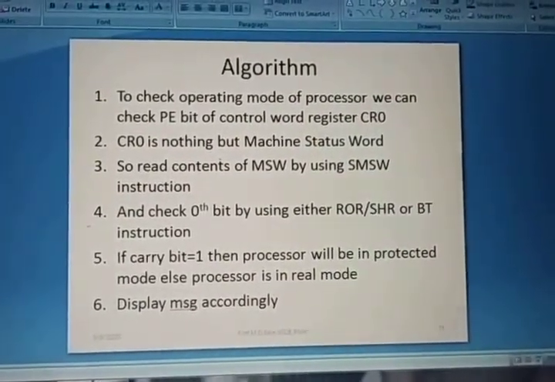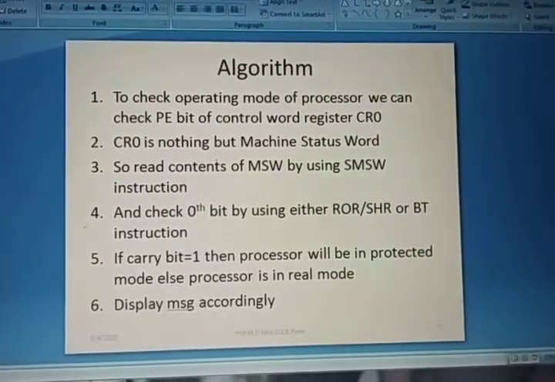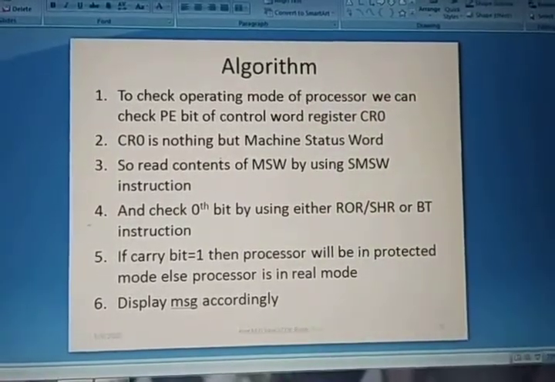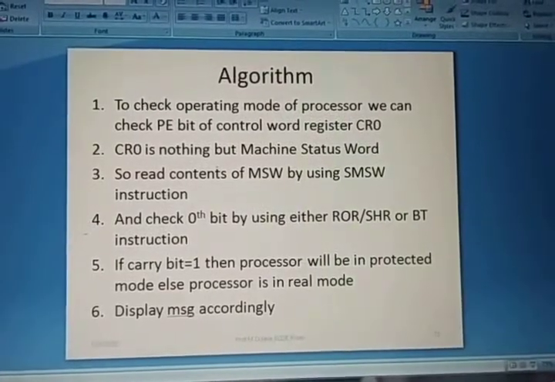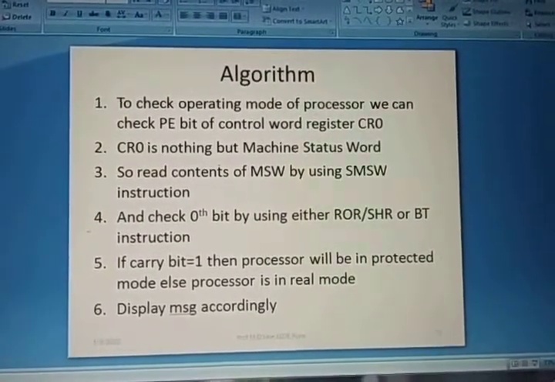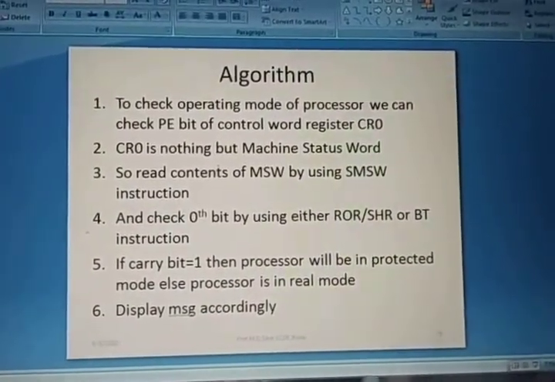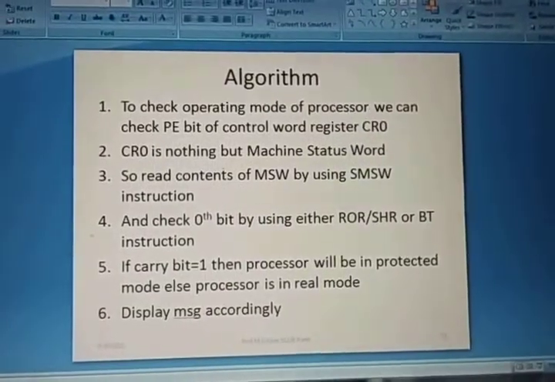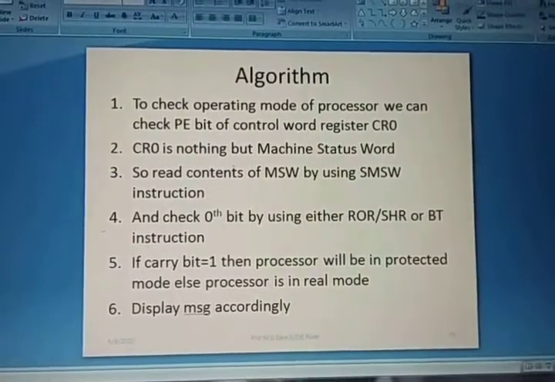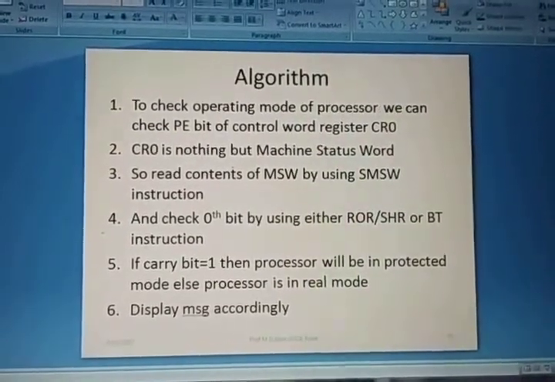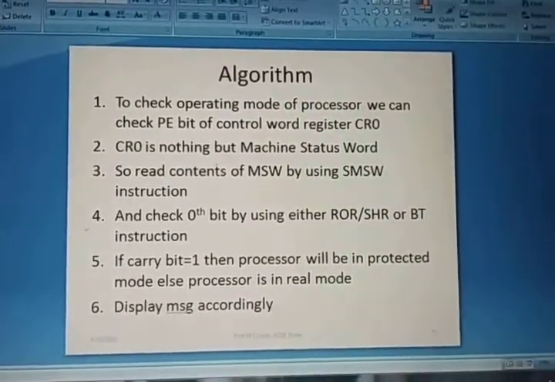So the starting 16 bits basically work as a machine status word. And in the CR0 register, the least significant bit is the PE bit, the protection enable bit. By using the protection enable bit, we can check whether your processor is in protected mode or real mode. If your PE bit is set to 1, your processor is in protected mode. If your PE bit is set to 0, your processor is in real mode. After checking that your processor is in protected mode, you will display the content of GDTR, IDTR, LDTR and TR on your output screen. So CR0 is nothing but the machine status word.